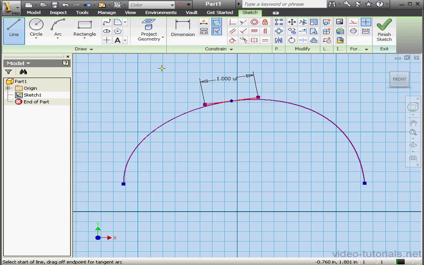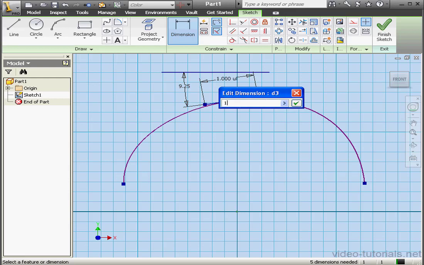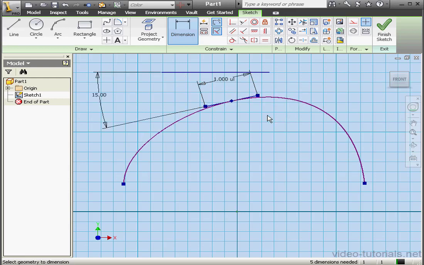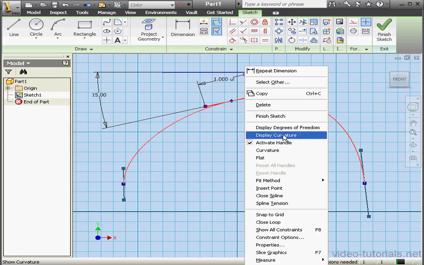I'm going to create a line here. Right-click, Done. Now let me apply a fixed constraint to the endpoints. Let's create an angular dimension between the handle on the spline and my new line. We'll make it 15 degrees. Okay, and now you see in the status bar that I only need 5 more dimensions now. Let's right-click, Done. I want to take a look at 2 more options in the contextual menu, Curvature and Flat.